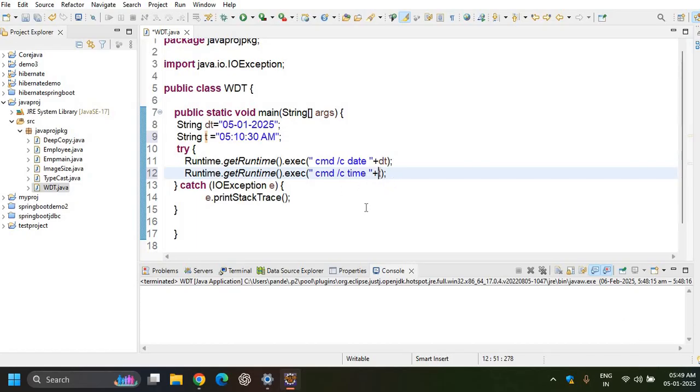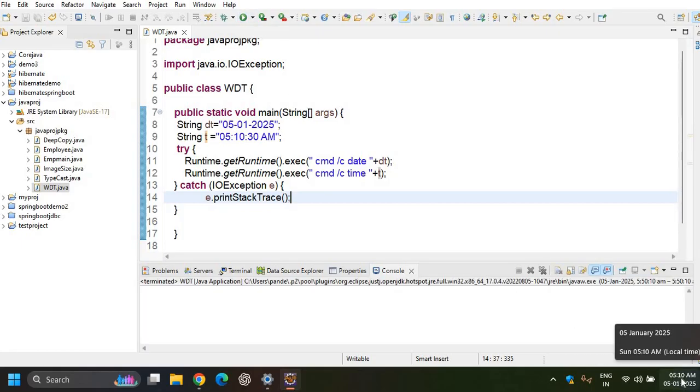Just save it. Please keep in mind you will have to save it. Once you have saved, this t is 5 hours 10 minutes and 30 seconds. So let us do it. I'll run this program and see the output. You can see it is 5 hours 10 minutes.